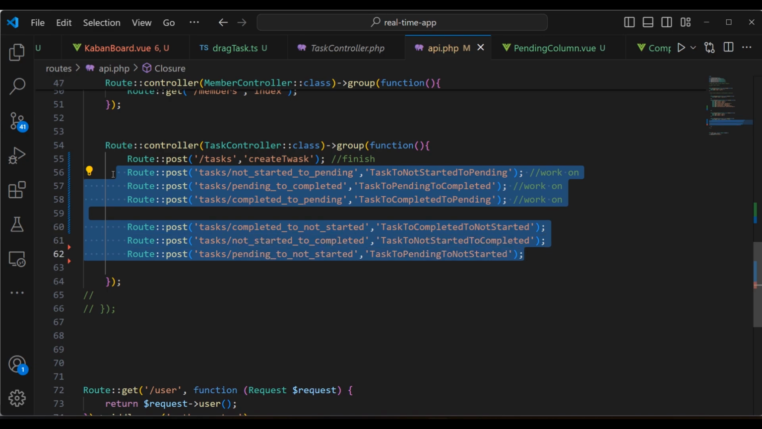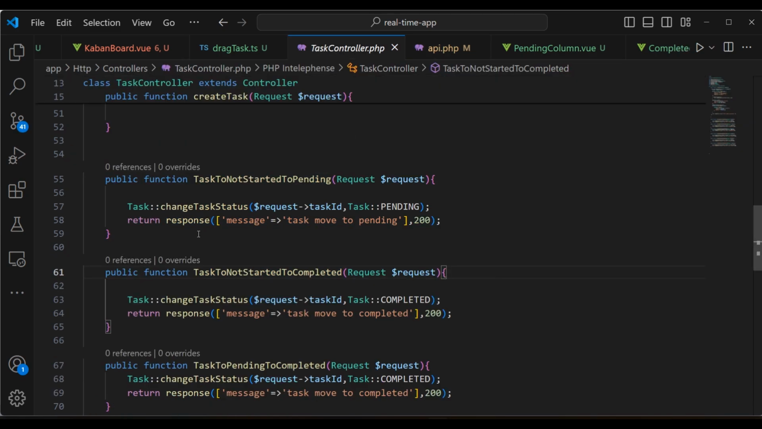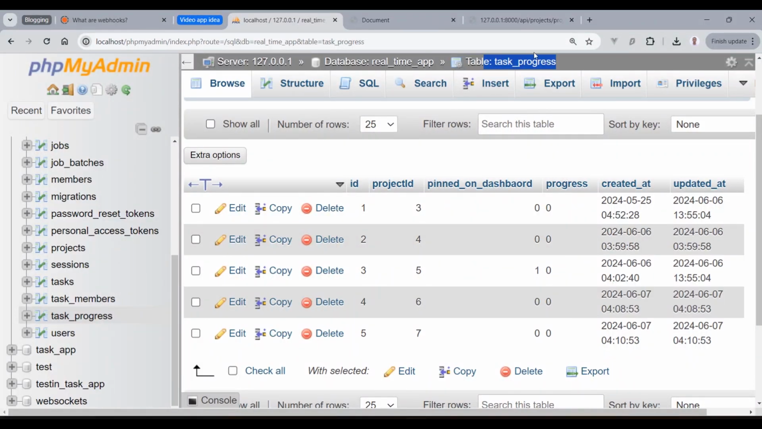These endpoints that I'm selecting, we're gonna get started with now, not started to pending. I'm gonna get into the task controller. Guys, you can see right here, we got a query that allows to change a task from not started to pending. But also, I'm gonna add something special, guys. We're gonna add also the task progress. You can see right here, within the task progress table, we got a progress table where we're gonna display the percentage of a given task. We're gonna try to change this.